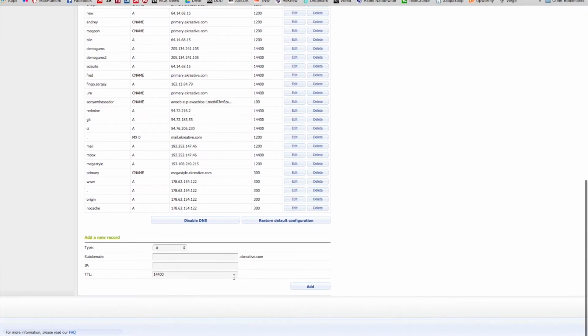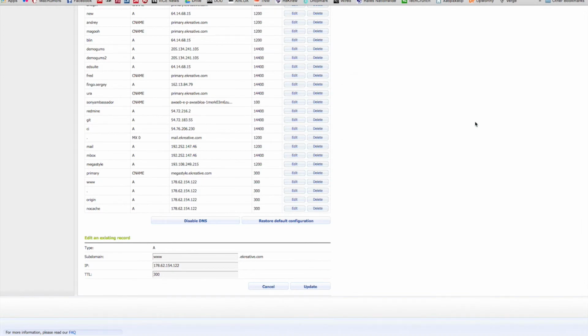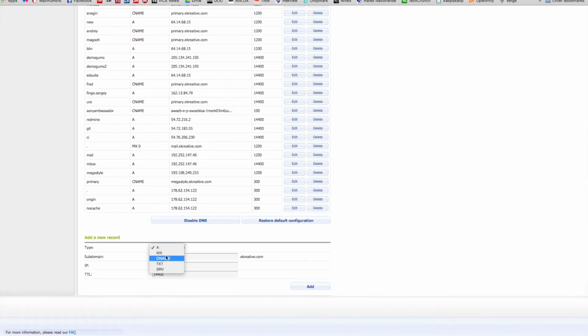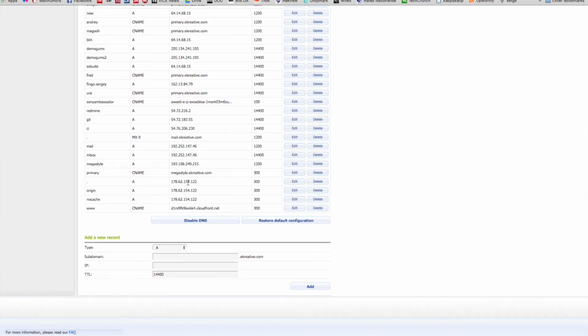Okay, so we need to go back here. Now we need to delete the www one, or amend it, or even delete it. Can we edit it basically? Okay, just a bit slow. Yeah, no, we need to delete it because we need to change it to a CNAME. Delete. So let's do it. CNAME, www to target this one. Okay, that's it.